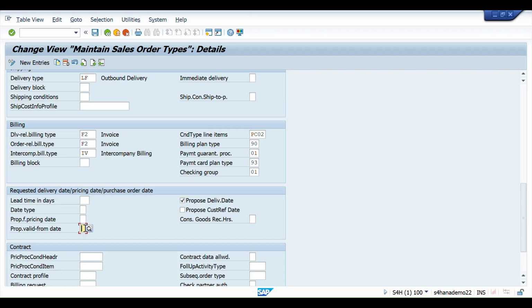Then proposal valid from date. This field is mainly used for quotation and contract. It determines the default valid from date proposed by SAP. Since standard orders do not have any validity period, this field generally remains blank.